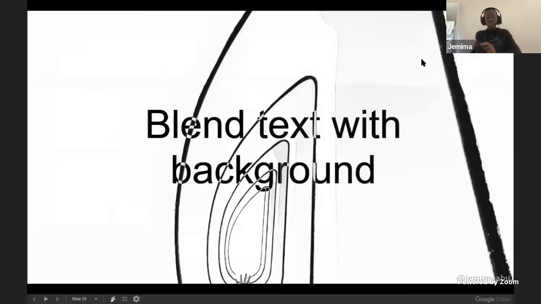So yeah, another thing we can do in the event that the person you're building the site for does not want an overlay, we can blend text with background. What this does is that it changes the color of the text depending on the background image. So it's going to set the text to be an inverted color of the background image. And I'll show you the code later, so that will make sense.